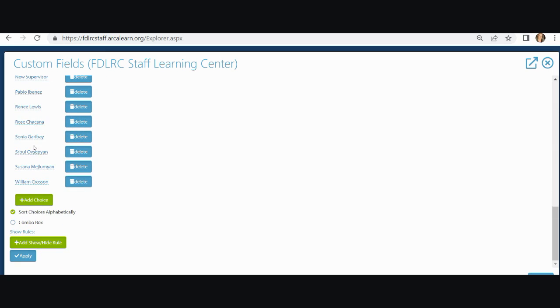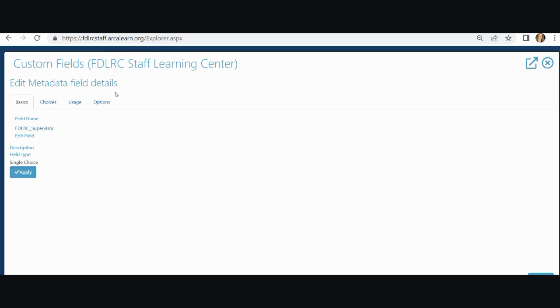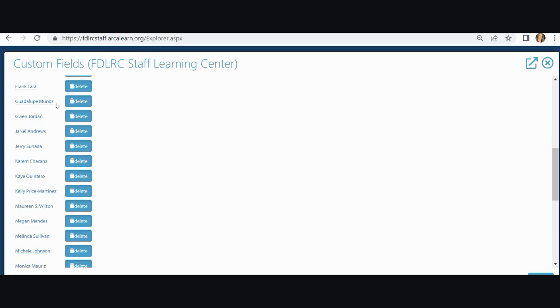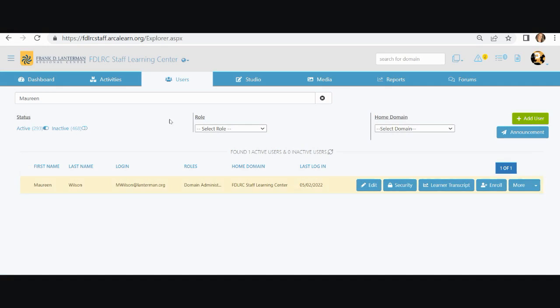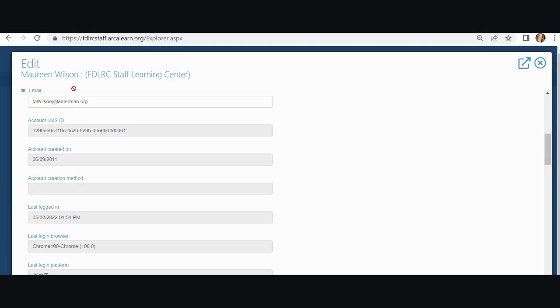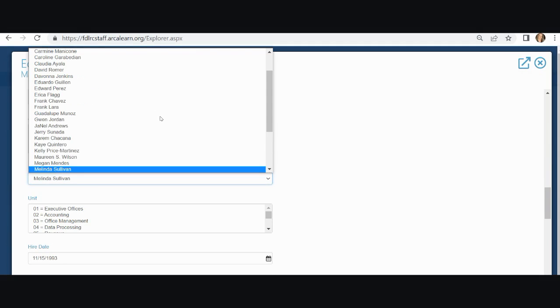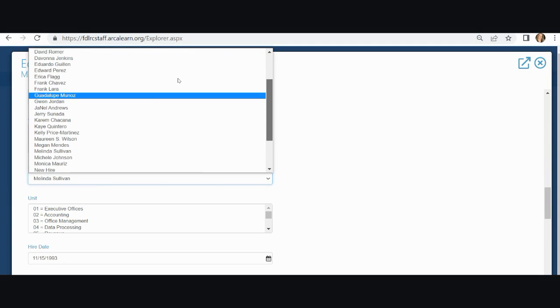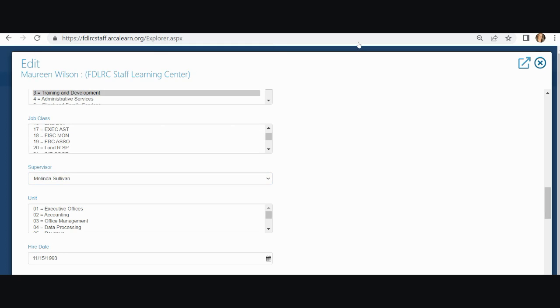If there's a missing name, you just want to go here and add the choice and type that person's name in. So we're going to type in new hire, add it in, and now when we look at the choices, we see new hire as an option. So we're going to close this out. We're going to go back over here, and you will see that under the supervisor option, we now have new hire as an option. So that's how you add somebody.